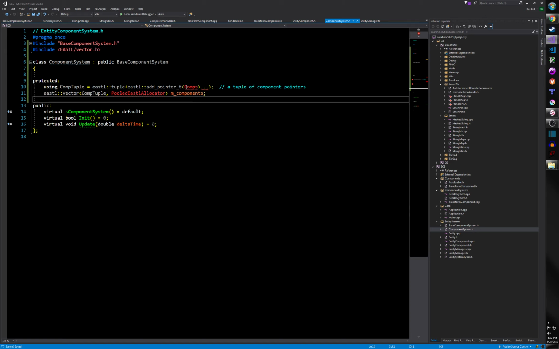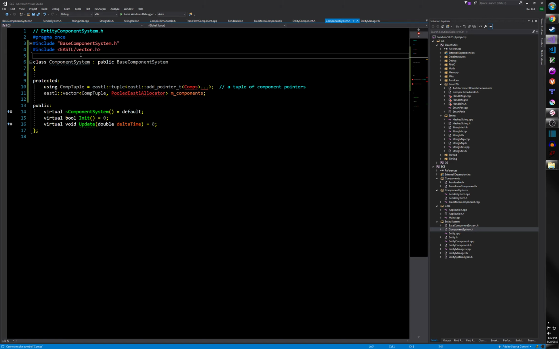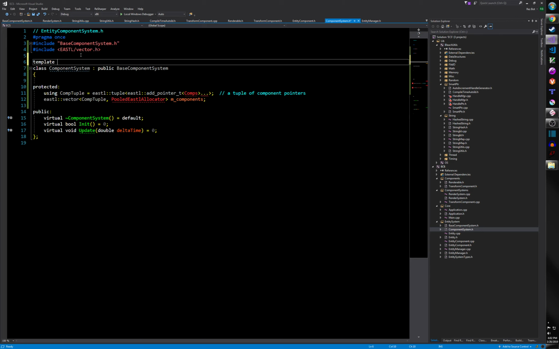Okay, so we're missing a few things here. We're missing comps. Well, this is part of why we wanted to do this sort of base class thing, because comps is a template. It's specifically a variadic template. So component systems have this variadic template. They are a template class. All of the components that we care about go through this.